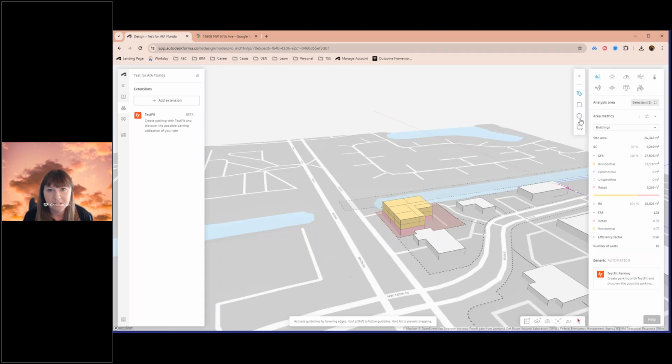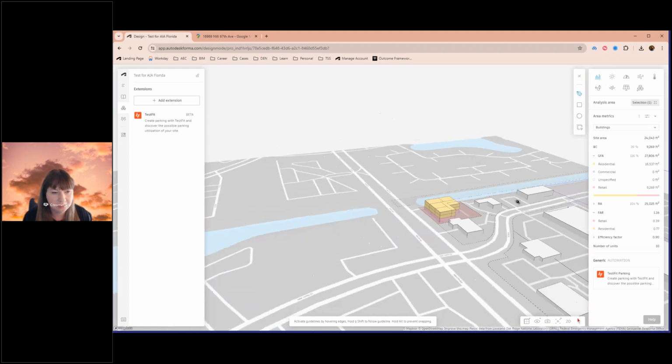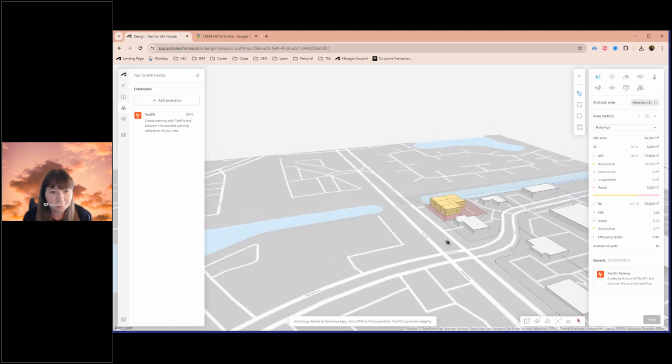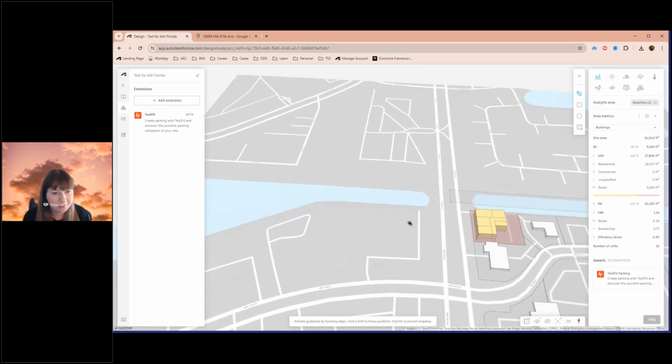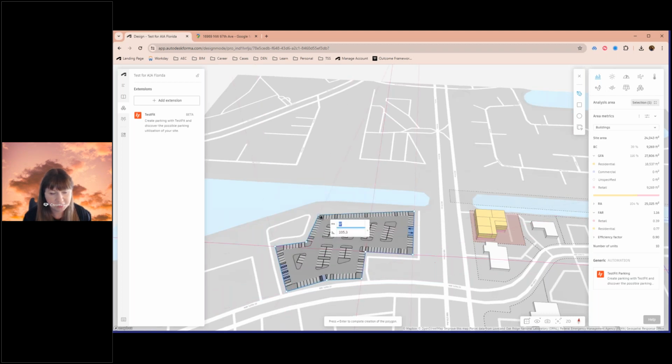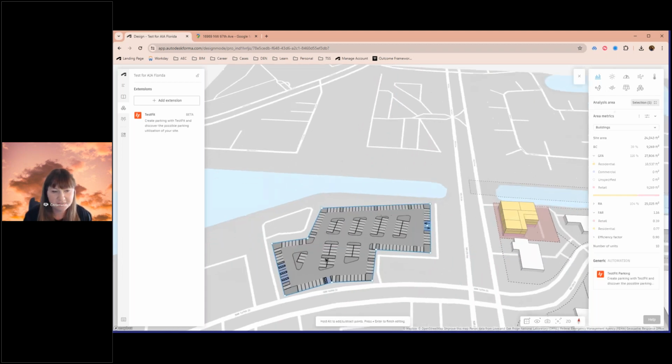Okay, so the TestFit has loaded. It's giving me my pen tool here. I can come in and start to draw a parking lot. You're seeing that it's responding to whatever shape I tell it to follow. Be as weird as you want, really. Click enter to finish, and we've got an entire parking lot drawn in about 2 seconds.